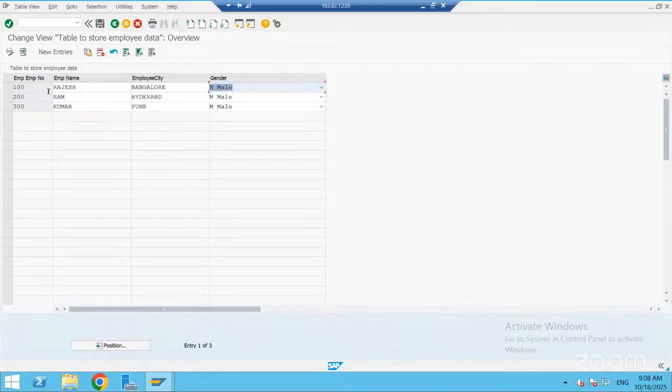So what is the purpose of TMC? You can create, you can modify, you can delete. Suppose you want to delete this one, click on minus here. The record is deleted. If you want to modify here, you can do the modification here. All this is possible through SM30. This is an interview question for freshers especially: what are the things you can do through SM30?